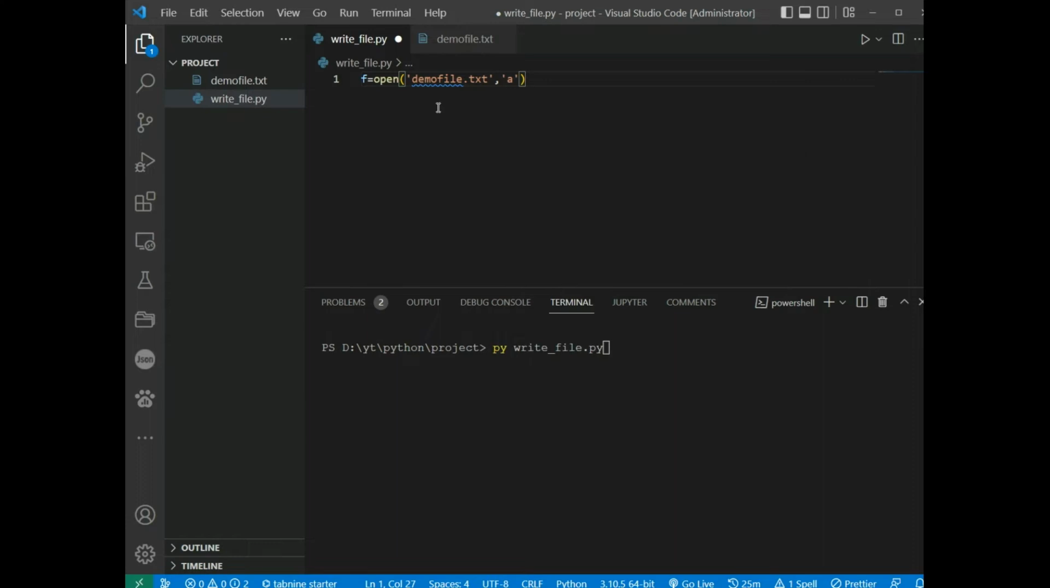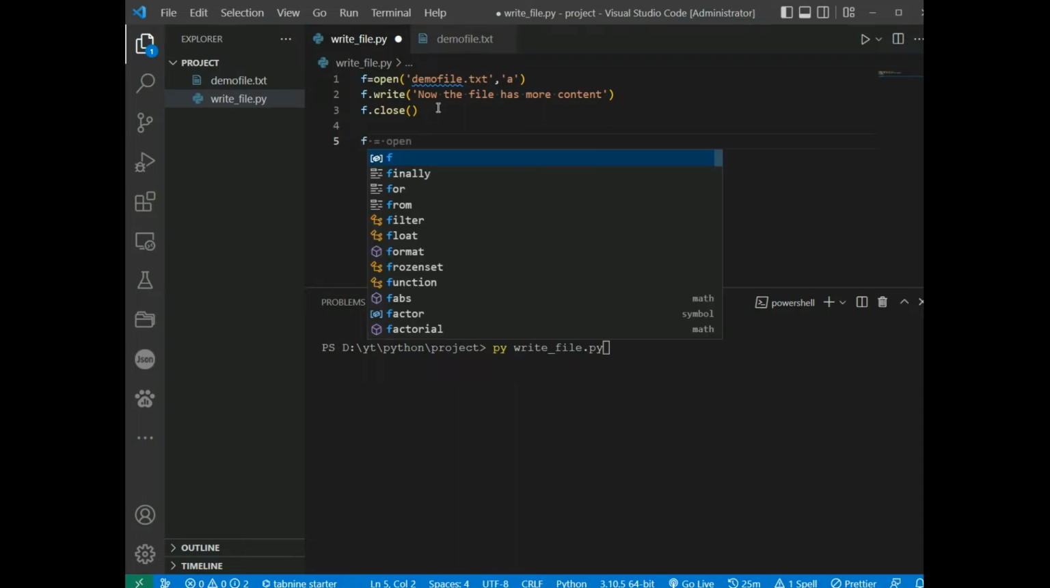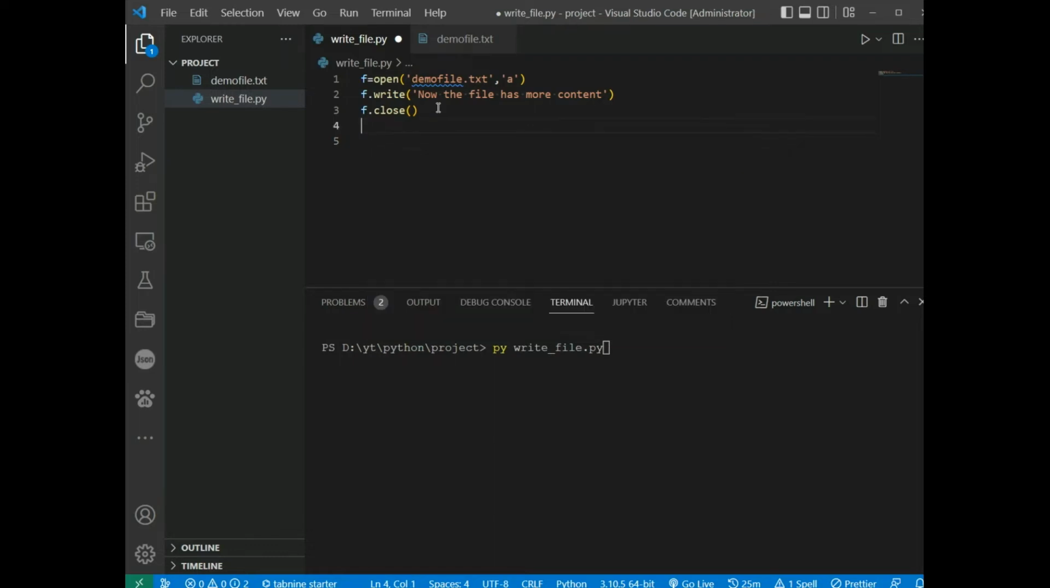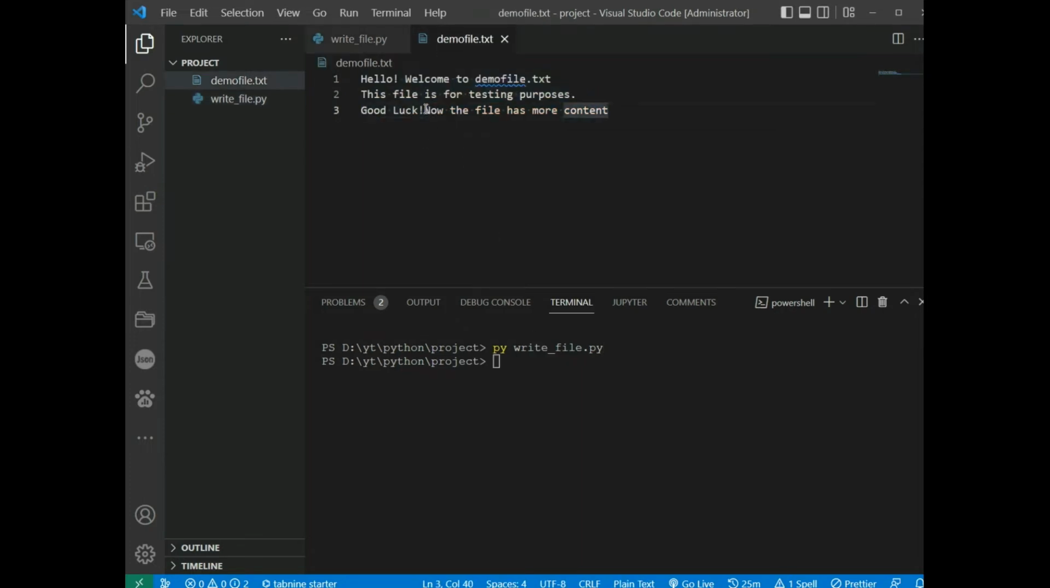So f.write, now the file has more content, and f.close. Save and run, and check the file, and we now have "now the file has more content".